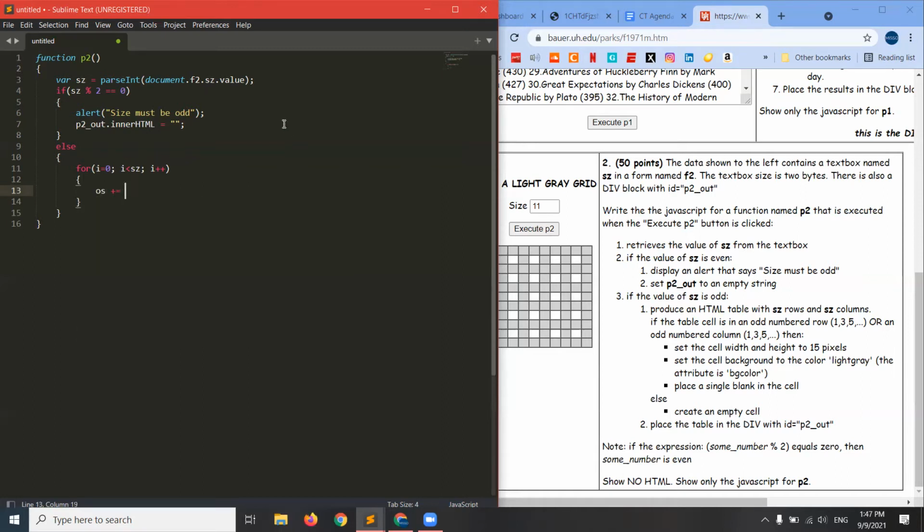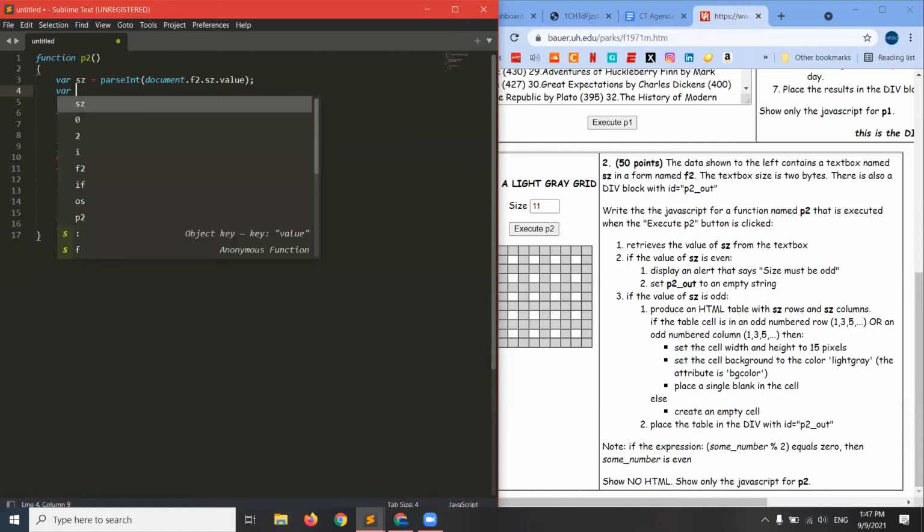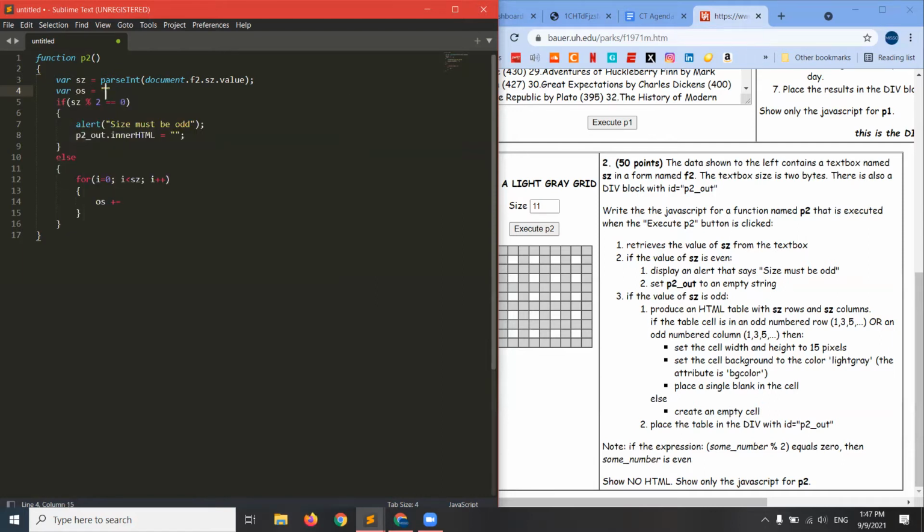And before I do that, there's something that I forgot. Wait, where is it? Okay, right here, we wanted to open up our table. So there, we're going to create another variable OS. And here we're going to open up our table. And there are two attributes that you always do when you open up a table tag, and that is border and cell spacing.